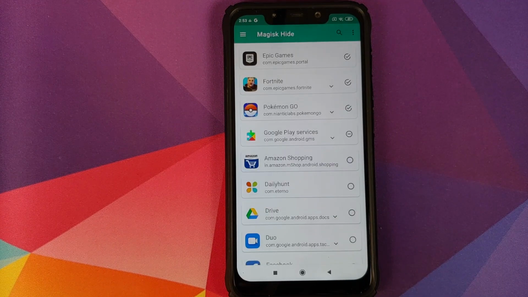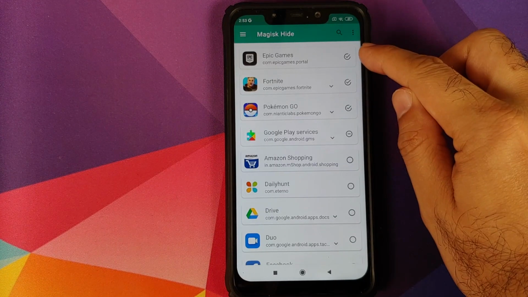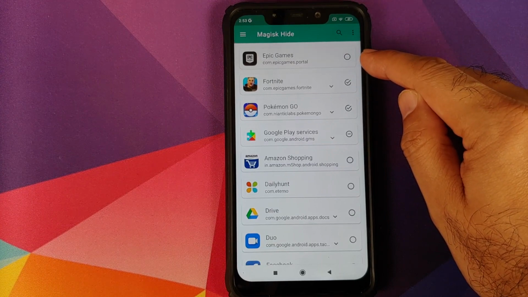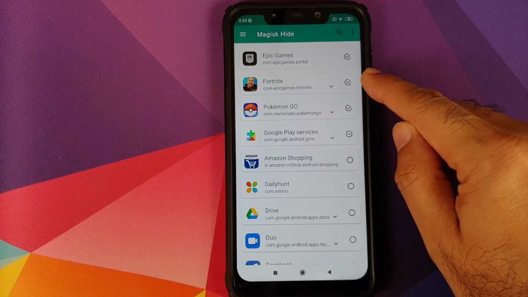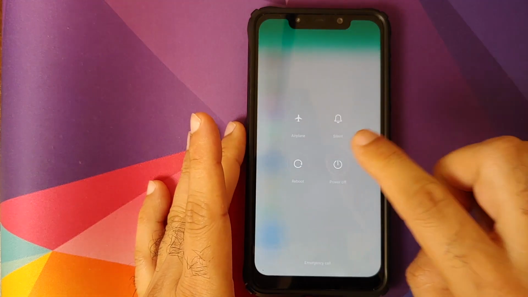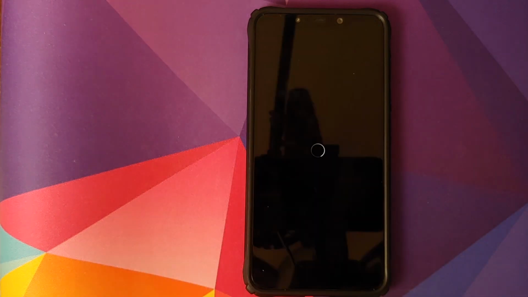Here we need to enable Magisk Hide for Epic Games and for Fortnite. So for you, the circle might be unchecked. Just tap on the circle, it will be checked, and you need to do the same for Fortnite. Next thing we need to do is reboot our device once.